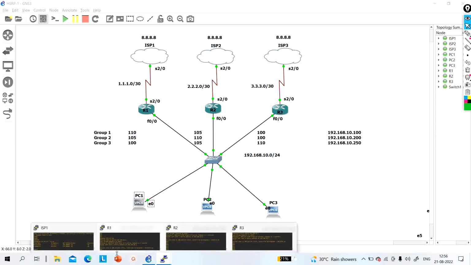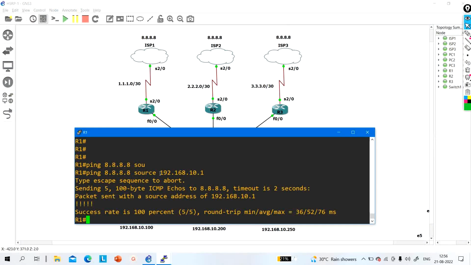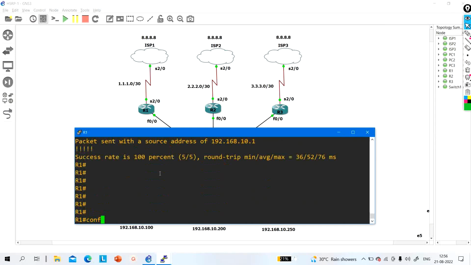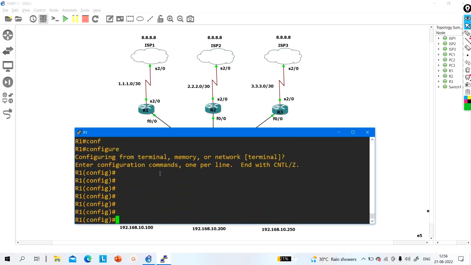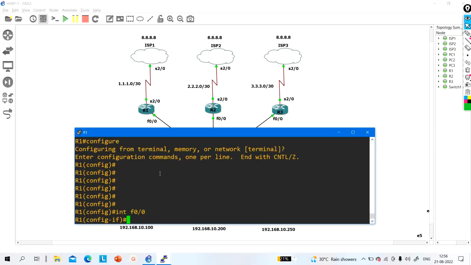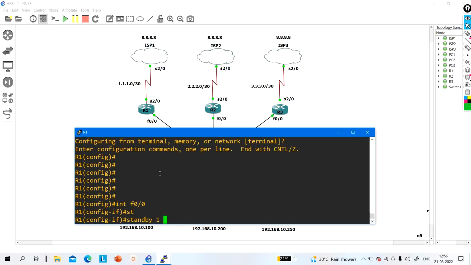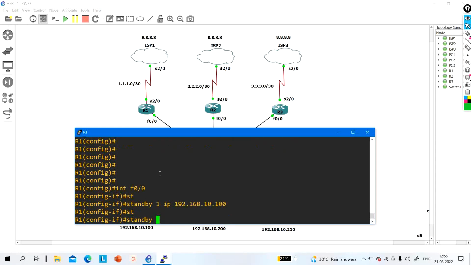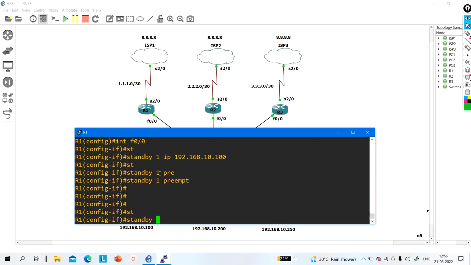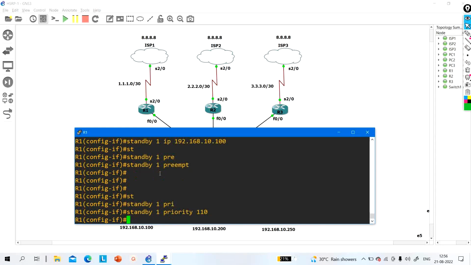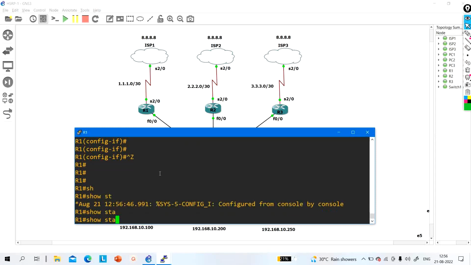In the last video we had discussed this thing. So go to router 1. First of all, let me configure HSRP on router 1. Interface F0/0, standby group number 1 and IP 192.168.10.100, right? Standby 1, let me enable preemption. After that, standby 1 priority is 110. Fine. So standby.